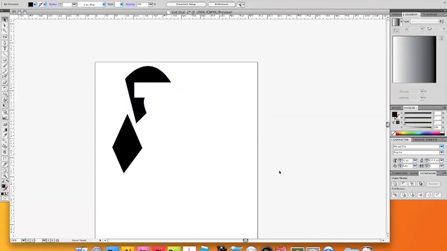Notice it's going to take everything out that's over top of the underlying object. So we had the more complex object on top, we had the simpler object on the bottom. We clicked minus and it took out the more complex shape on top. And it's because it was on top, not because it was more complex.